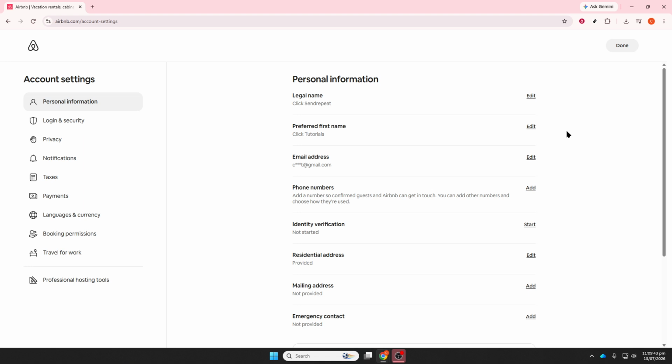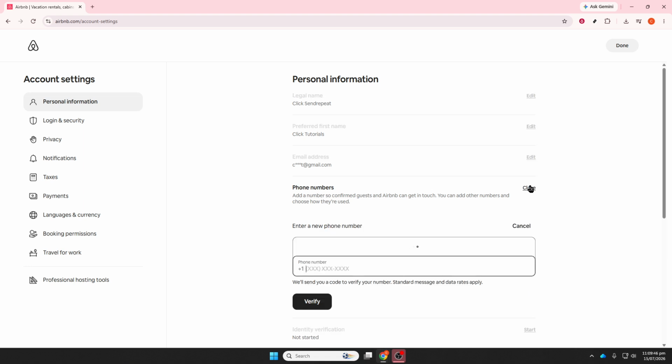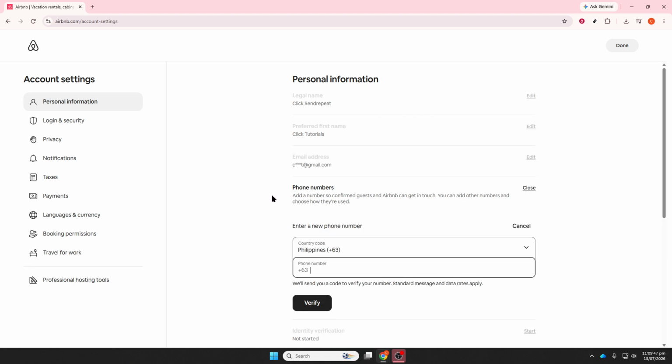Inside personal info, find the contact information area. In that section, you should see your current phone number listed. Next to the phone number, click or tap edit. This will let you replace the old number with a new one. Carefully enter your new phone number and make sure to choose the correct country code before you continue. That part is important because if the country code is wrong, the verification message may not reach you.